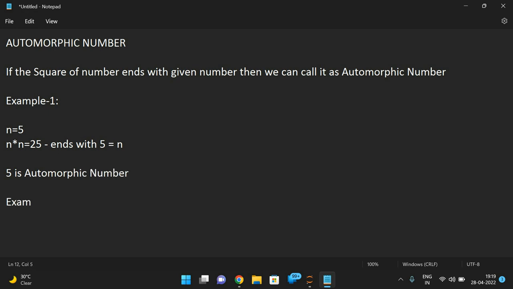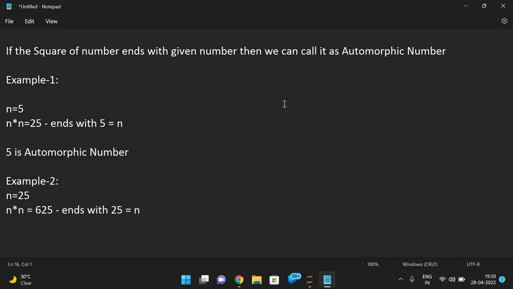Similarly, let us take one more example, example 2. So now you can simply take n is equal to 25. So n into n, that is the square, is equal to 625. So it also ends with 25, which is equal to n. That implies we can say 25 is an automorphic number, right? So this is how we have to find whether the given number is automorphic or not. Now we'll see the logic and then we'll implement that.